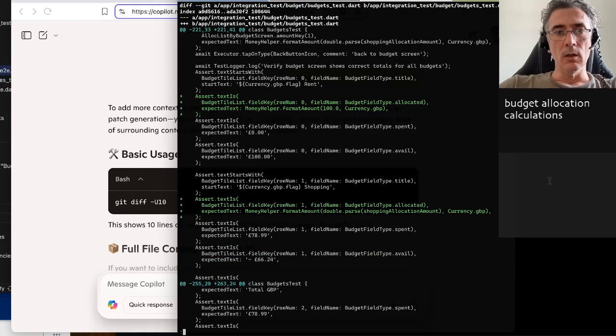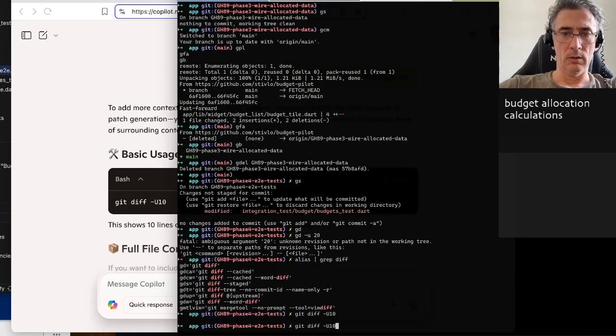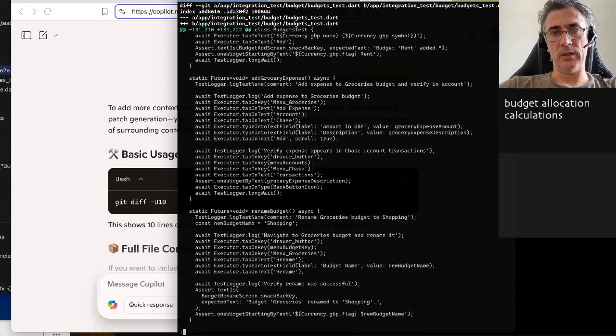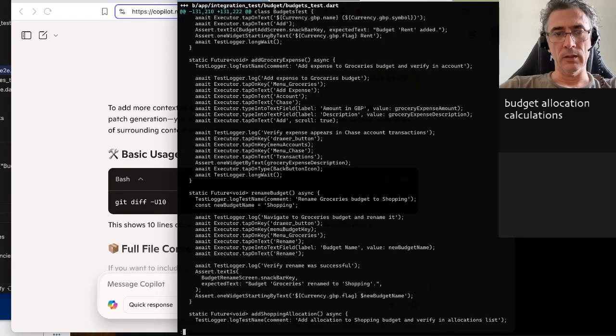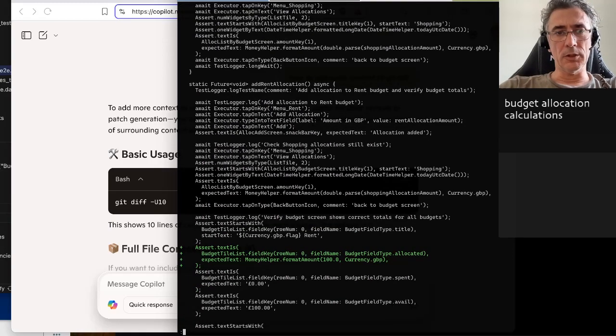Okay. So the first one is 100. Need more context. Put a crazy high amount of context. 100. Okay. The first change is this one. Add the rent allocation. This is checking the key allocated.